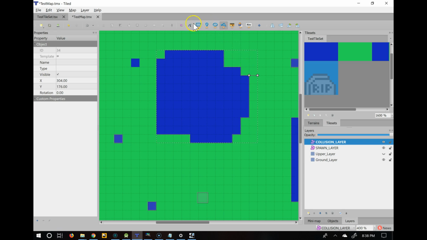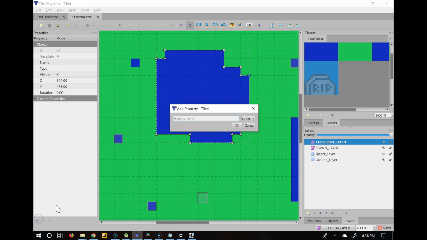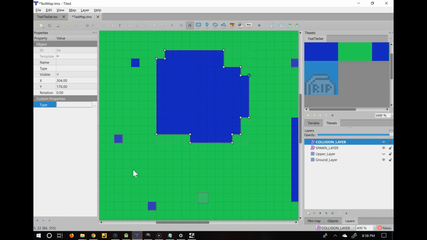Okay, click enter, go to the points. I'm going to drag this one back so it's on. I can hold control to make sure that it's snapping. I click enter. That is now a polyline. I have to add that custom type static body.